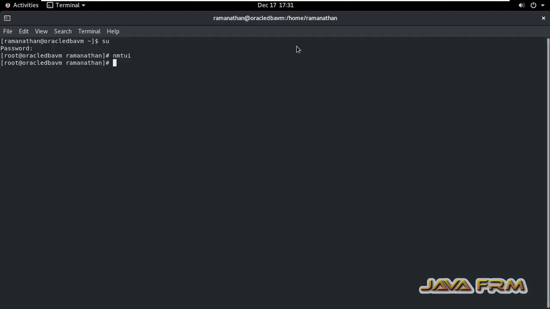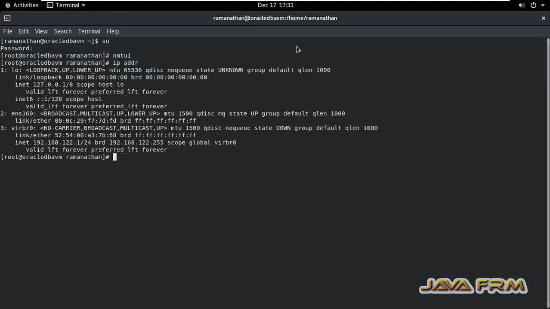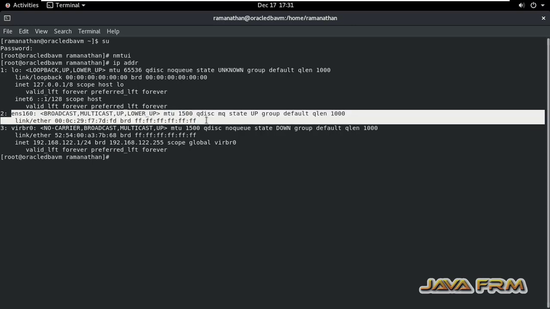Now type the IP address command. So you can see that IPv4 and IPv6 both are disabled.